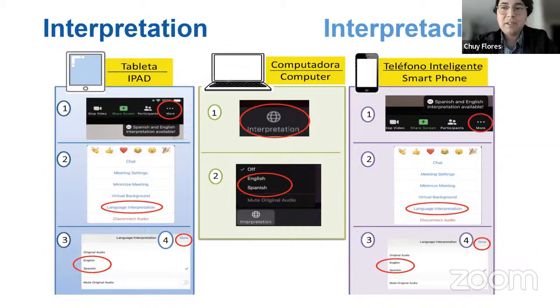Thank you so much, Vicky. The interpretation channel is now open for those who need it. And again, if you are a Spanish monolingual speaker, please select the Spanish channel.